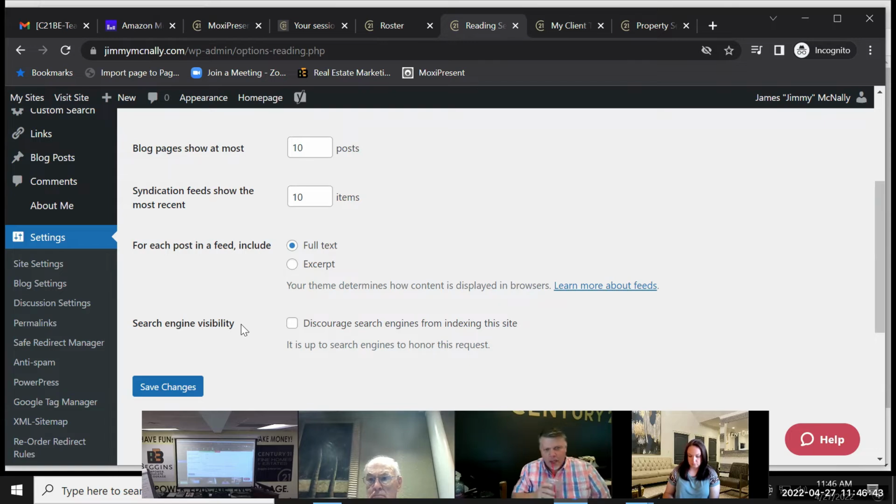It says search engine visibility. I know it's kind of hard to see, but it's towards the bottom. Yeah. And then uncheck that box, because right now it's checked because it's discouraging your site to be found. And then save your changes. Okay.